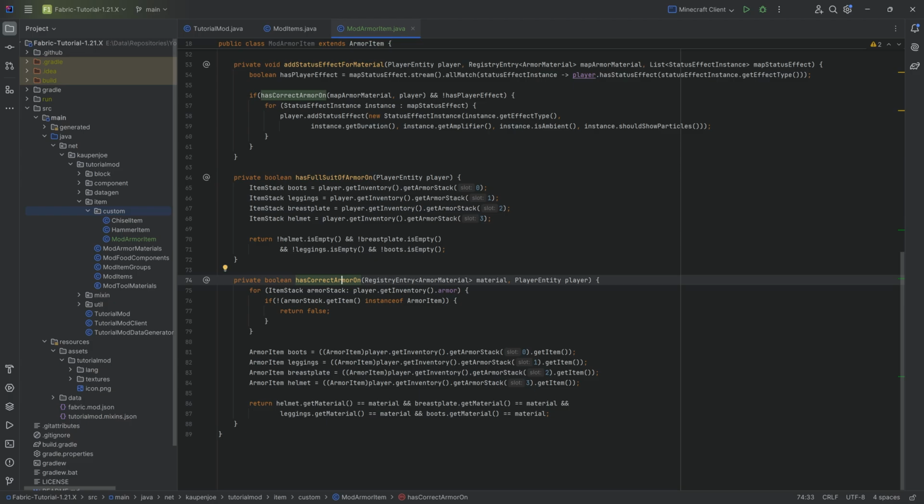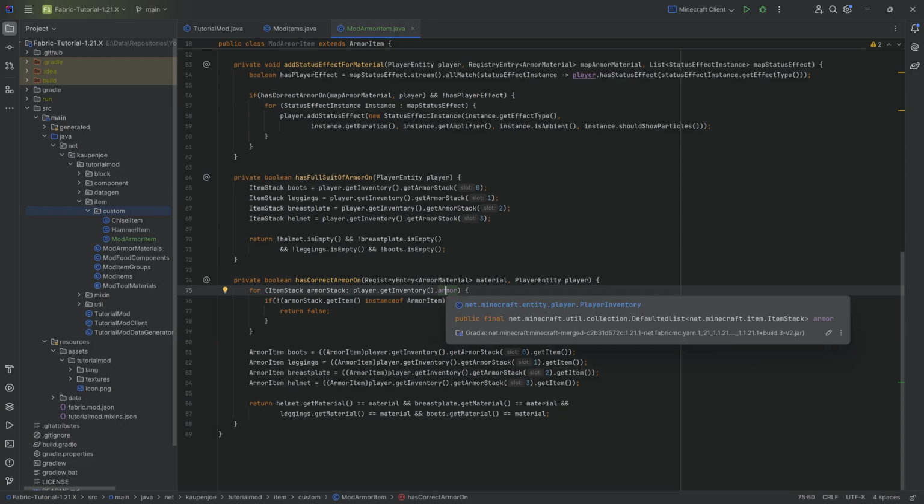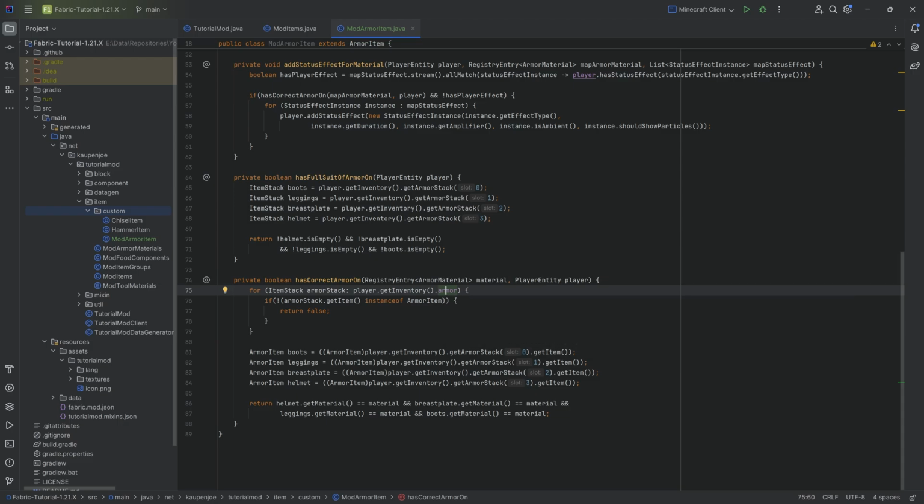And the first thing here that we're actually asking, which is even crazier, is that we're getting all of the armor via a list right here, or a collection, right? So a list of armor item stacks, giving us all of the armor. And we're saying, hey, if any of them are not an armor item, we're immediately returning false and saying, hey, we do not have the correct armor on.